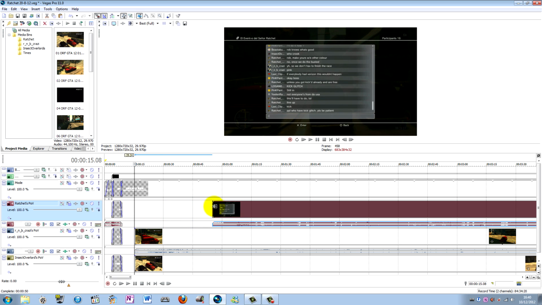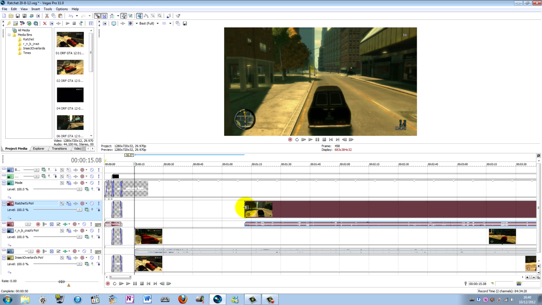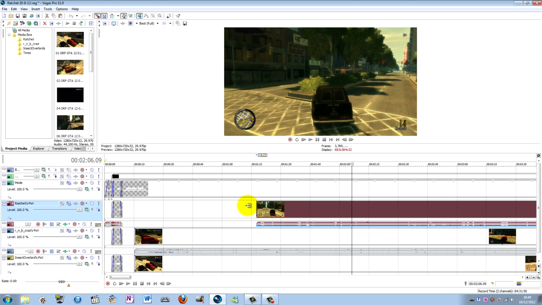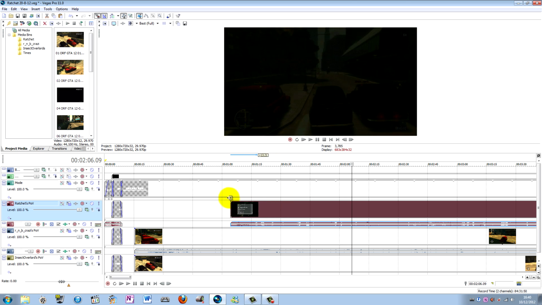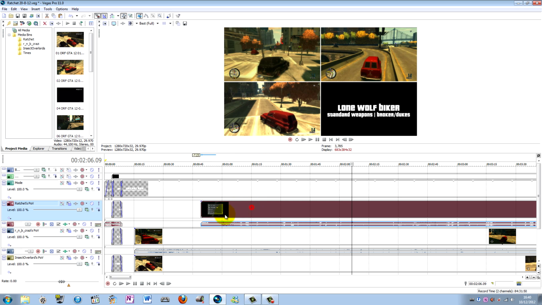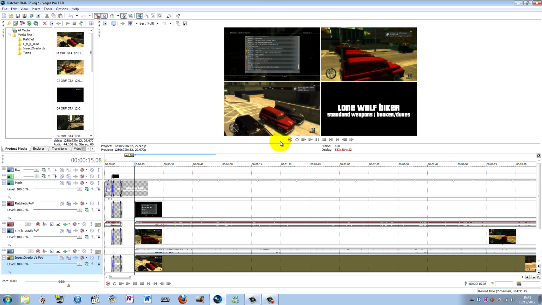Luckily, when you lengthen or shorten clips, it goes full screen, so I can actually see the timer. Now we need 37, so we'll drag it up. That's about 37. We won't get it exact just yet, just as close as we can.